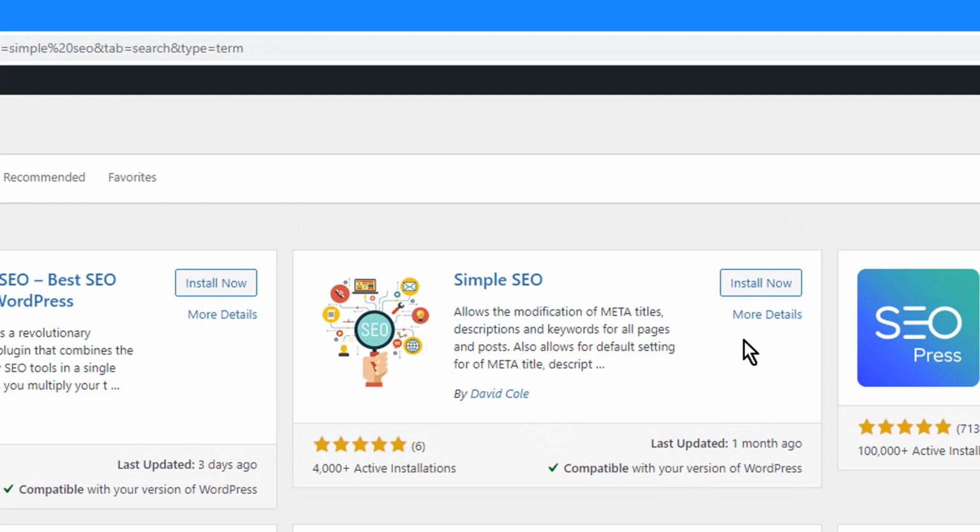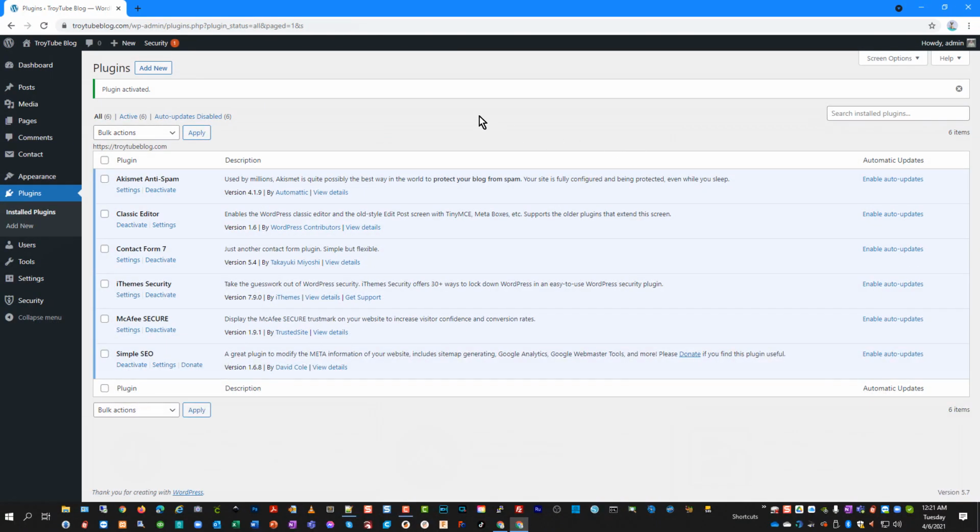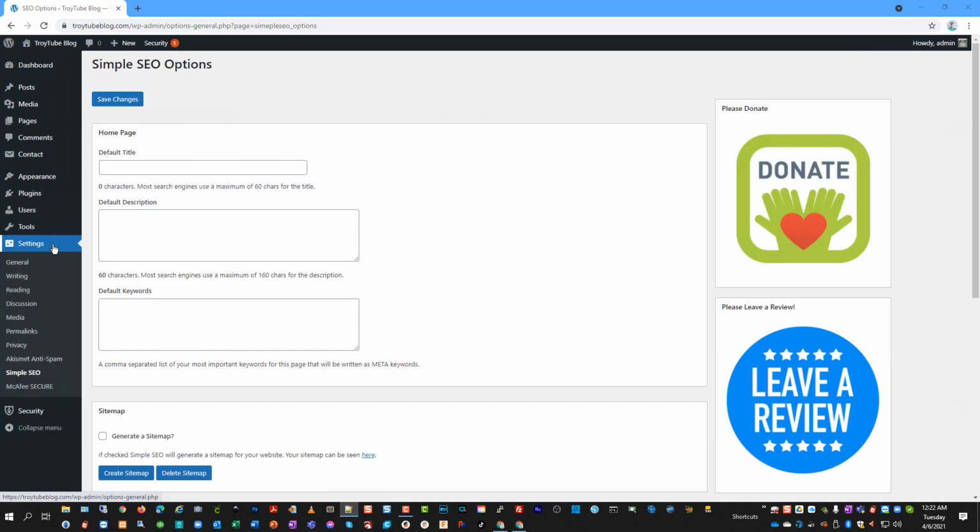So again, we're going to install this simple SEO plugin, and then we're going to activate it, and then we're going to go to the settings. And if you'll notice over on the left under the settings, it added an entry for the simple SEO plugin. So these plugins sometimes will add menu items for you to make it easy to get to them. And so these are our default settings for the home page.